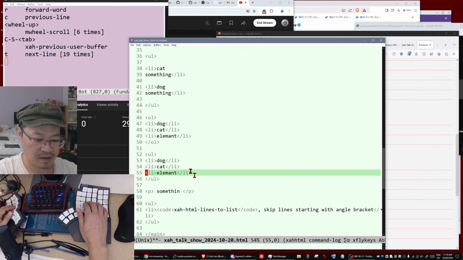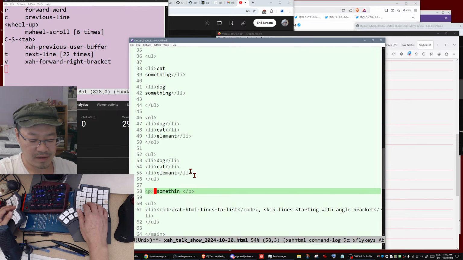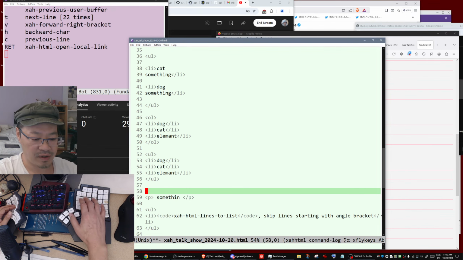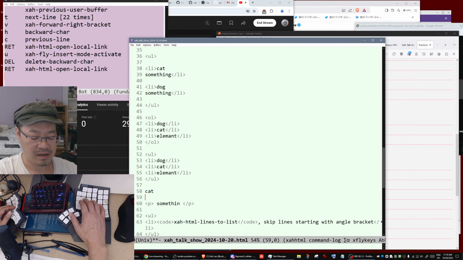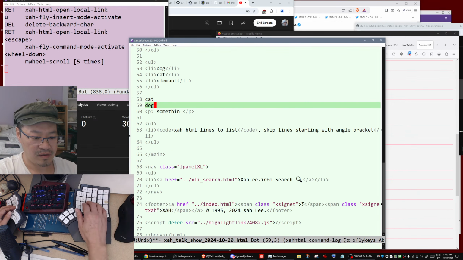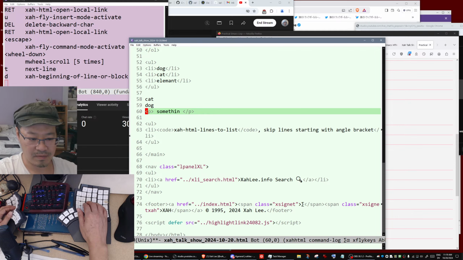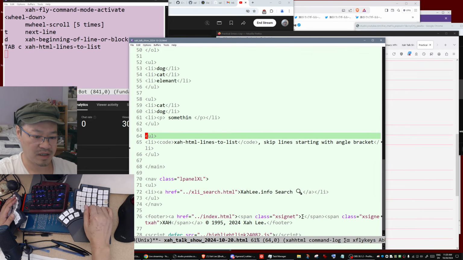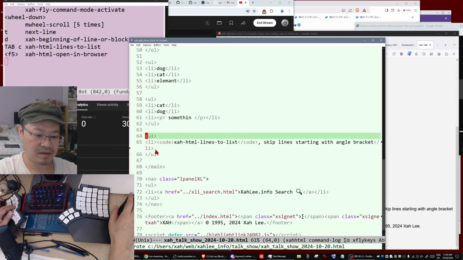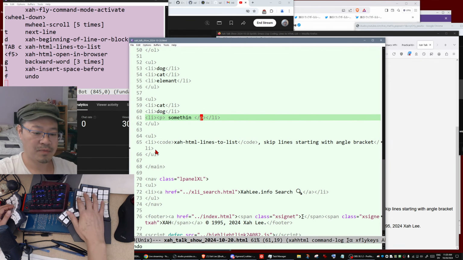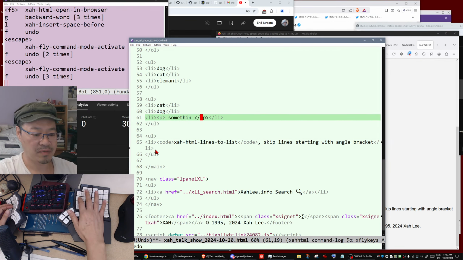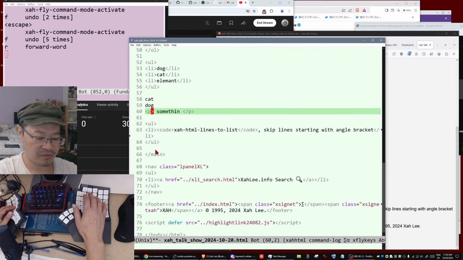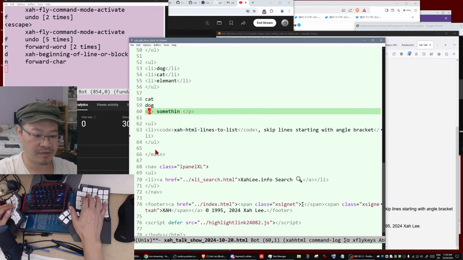Do we want to still prevent this? If you have something like cat, dog, then you don't want to include this as part of the list. So do I want to have that feature? Yes, because it's useful. Because if I turn this into a list, that's not what we want. And sometimes it's worse. For example, let me show you. Let's change this paragraph to a div.